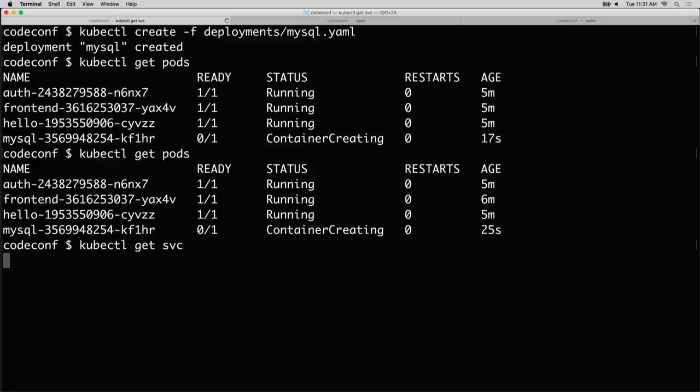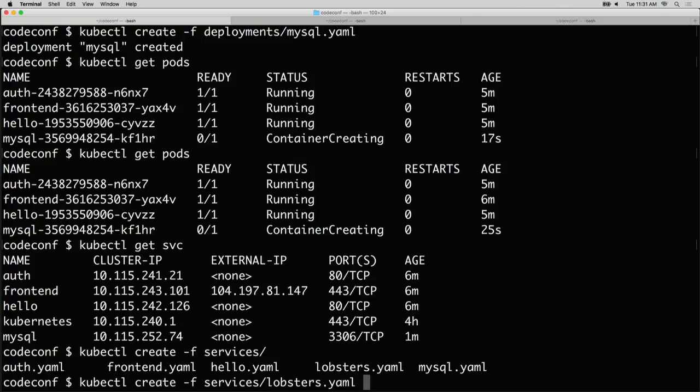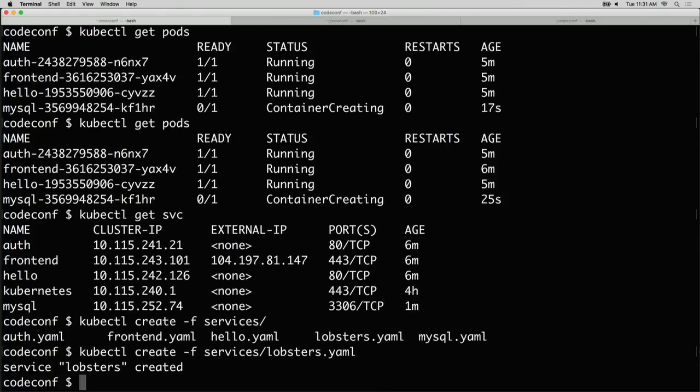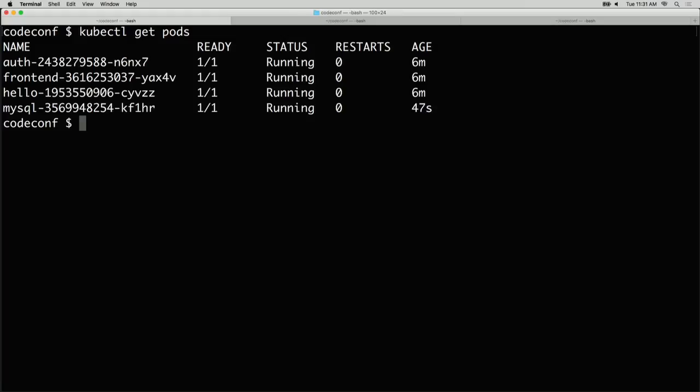And while we're doing that, let's go ahead and create the service for our Lobsters app. Again, we want a front-end load balancer here. So we'll have a front end for Lobsters. And let's check on that database. All right, so now we have this MySQL database running.